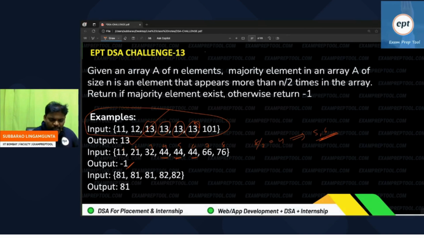Next one. Similarly, here there are 5 elements, 5 by 2 is 2.5, so more than 2.5, meaning 3 or more. Is anyone repeating 3 times? Yes. So the majority element exists, and we have to find it. This is the challenge we gave yesterday.